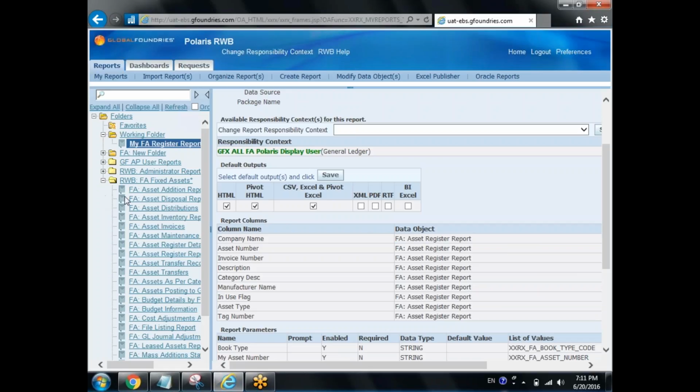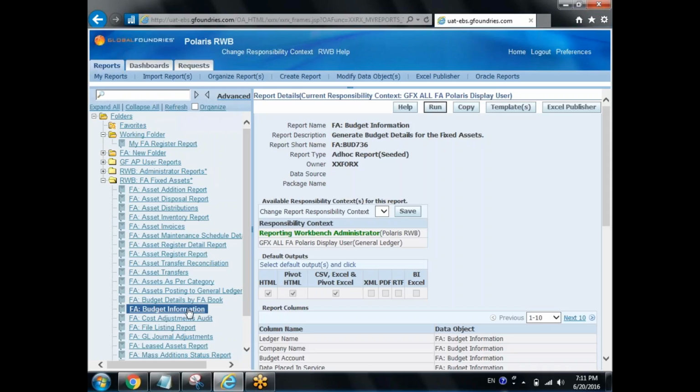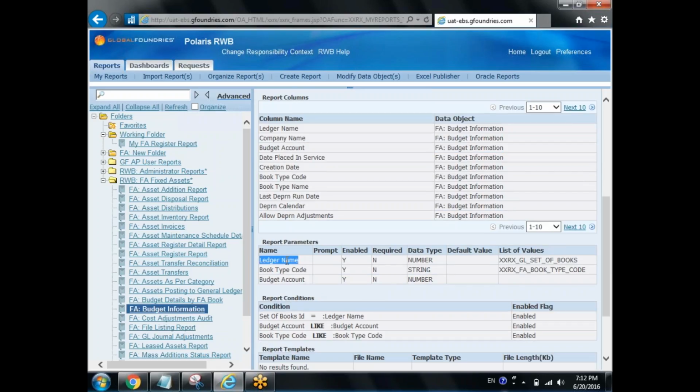Similarly, I can find out that there is an FA asset register details report, or let's say a budget information details report. What is that report based on? So I can find out it is based on these. And that report takes parameters for these 3 values. There are 3 parameters for this report: ledger name, book type code, and budget account. And I can also find out LOBs.